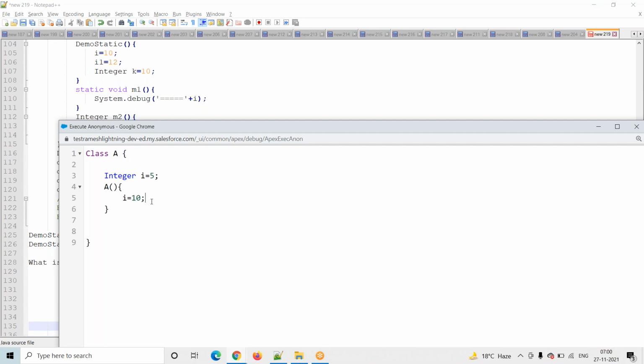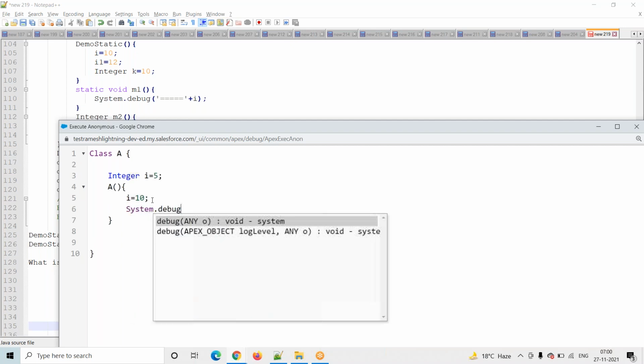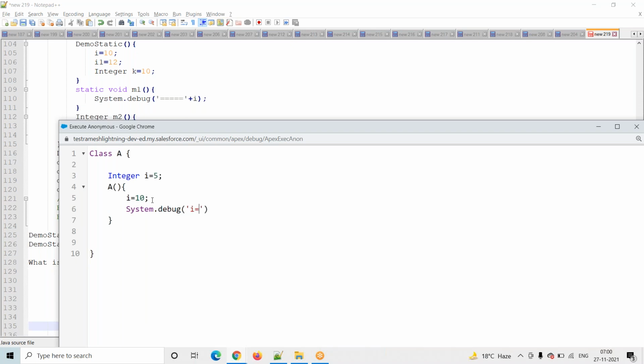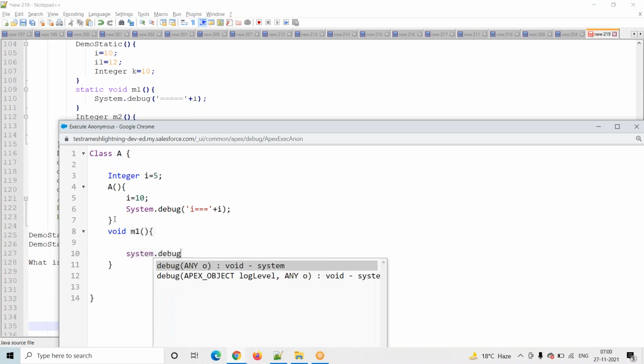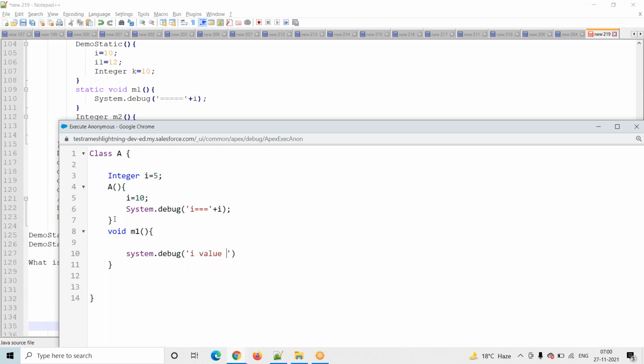What will we do? Suppose this is also a doubt for me. What I will do? See here: system.debug, and we print the i variable. Suppose you have that question, then what do we have to do? For example, coming into here, a method also, void m1. Our question is, will it take i as 5 or i = 10. I will just go and print system.debug the i value in method. Whenever we have a doubt like this, we have to practice.